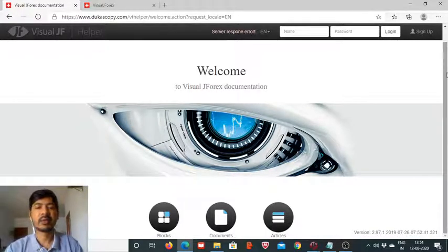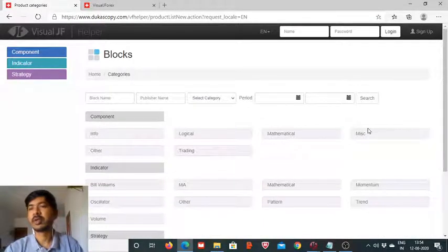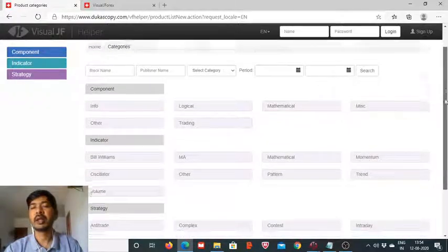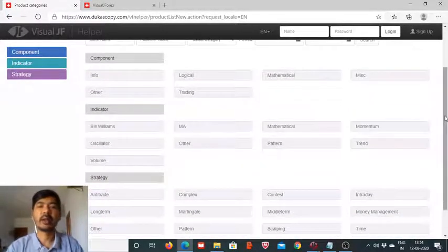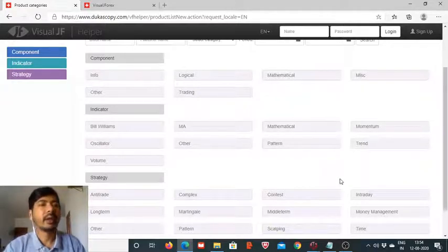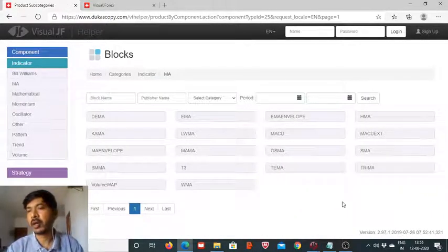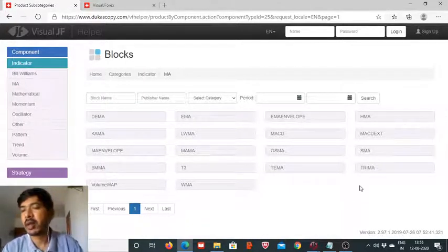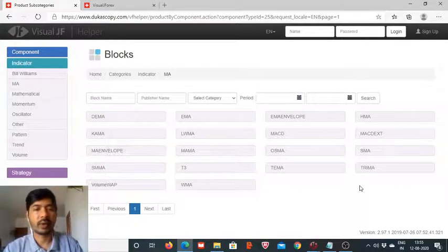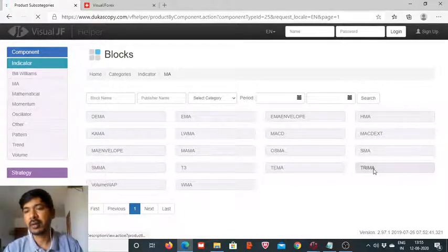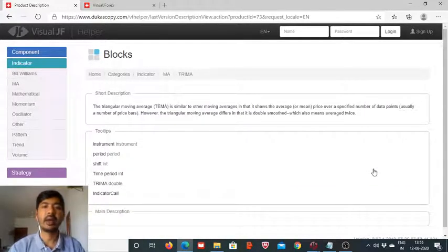We will see its functions, and then we will plot it on the chart and also on the Visual JForex board to see how we can use this to build an automated setup on the Visual JForex platform to run it on our live or even demo accounts and see if it can perform the job for us while we are even away from the system, away from the screen, and it should be trading profitably for us. So let's get started. TRIMA.